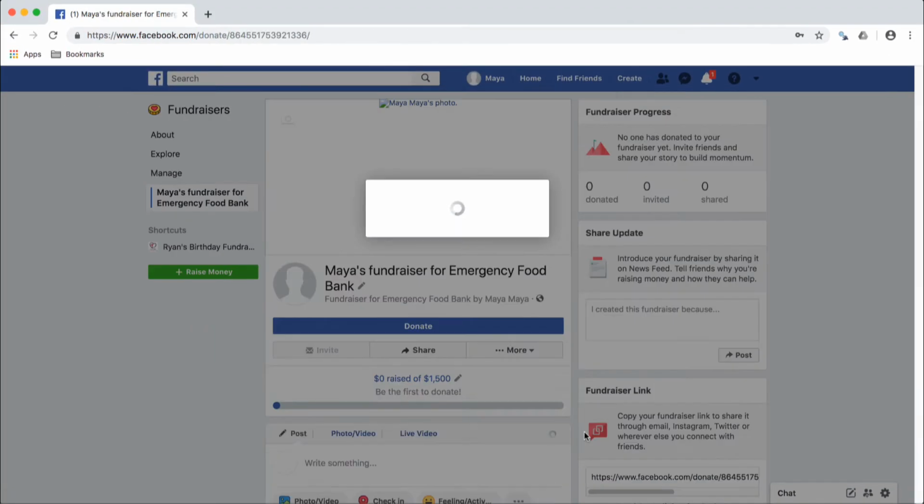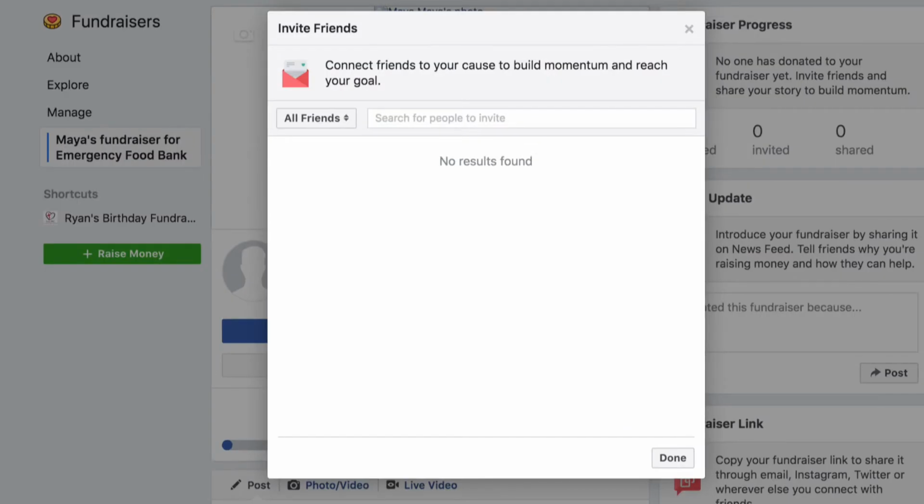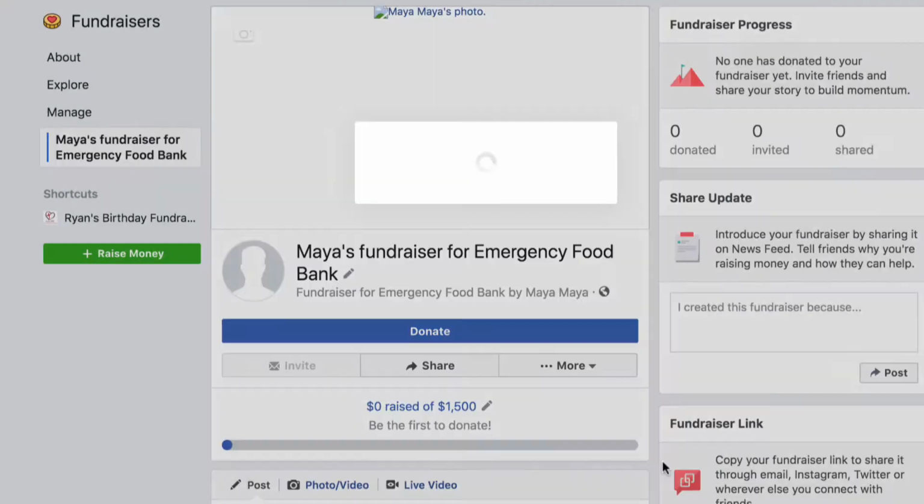Now that you've created your fundraiser, you can begin inviting your friends to donate or sharing your fundraiser on Facebook and other places on the web. Select Get Started. You'll be given the opportunity to search your friends list to invite them to donate to your fundraiser. You can do this at any time during your fundraiser, so once you're finished, or if you'd like to invite your friends at a later time, select Done.